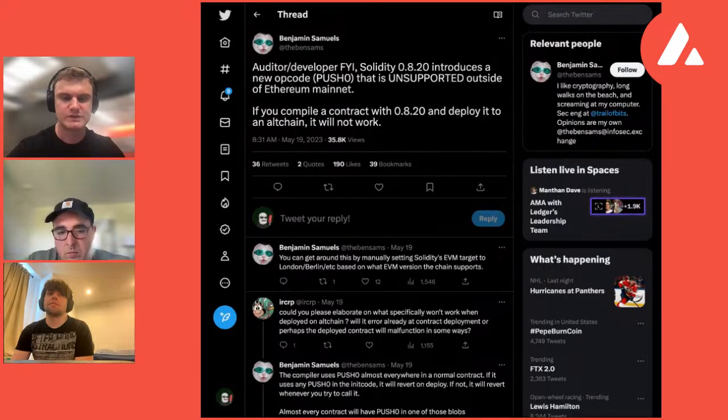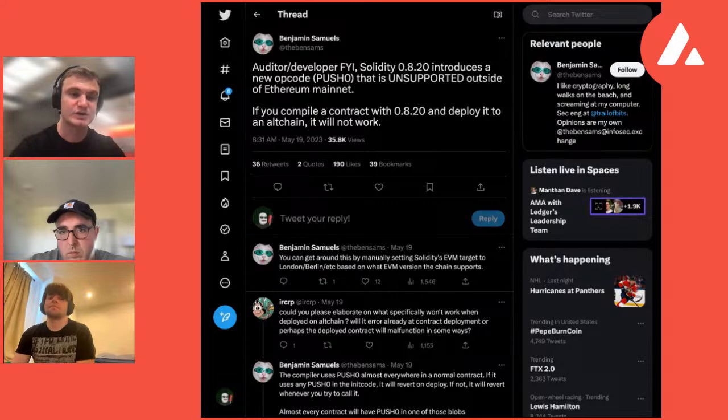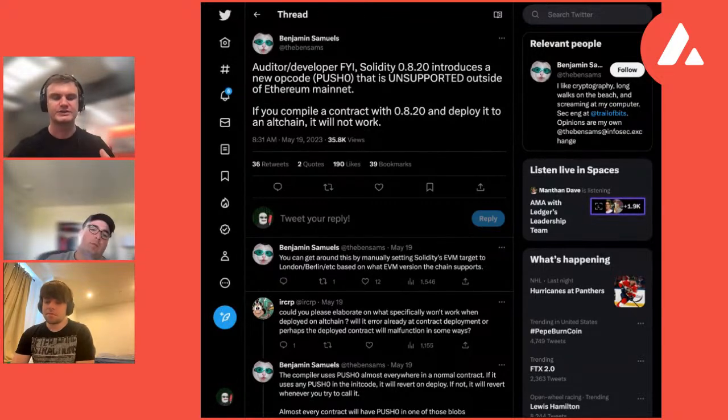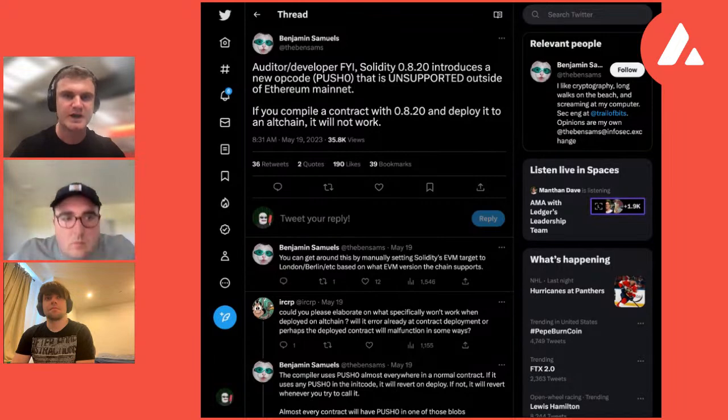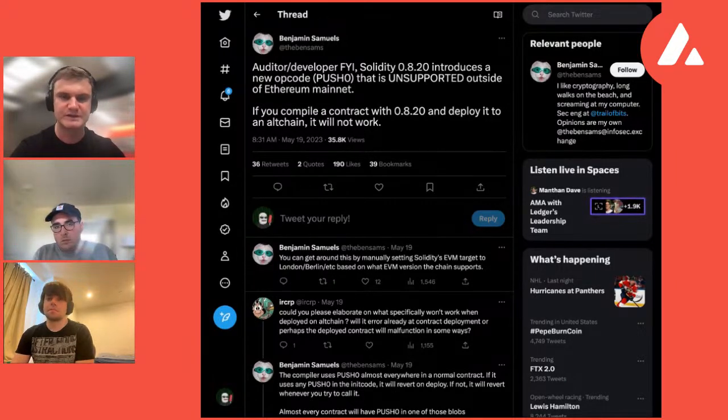I haven't looked into it too much, but it does say that the PUSH0 opcode is used extremely frequently, including in the initialization code as well. And this means that if you were to try and deploy a contract that was compiled with the wrong version of Solidity, it would be highly likely to fail, and you wouldn't accidentally deploy a contract that would fail at some point in the future because of how frequently it's used. So it should be relatively difficult to run into this problem and not realize it.